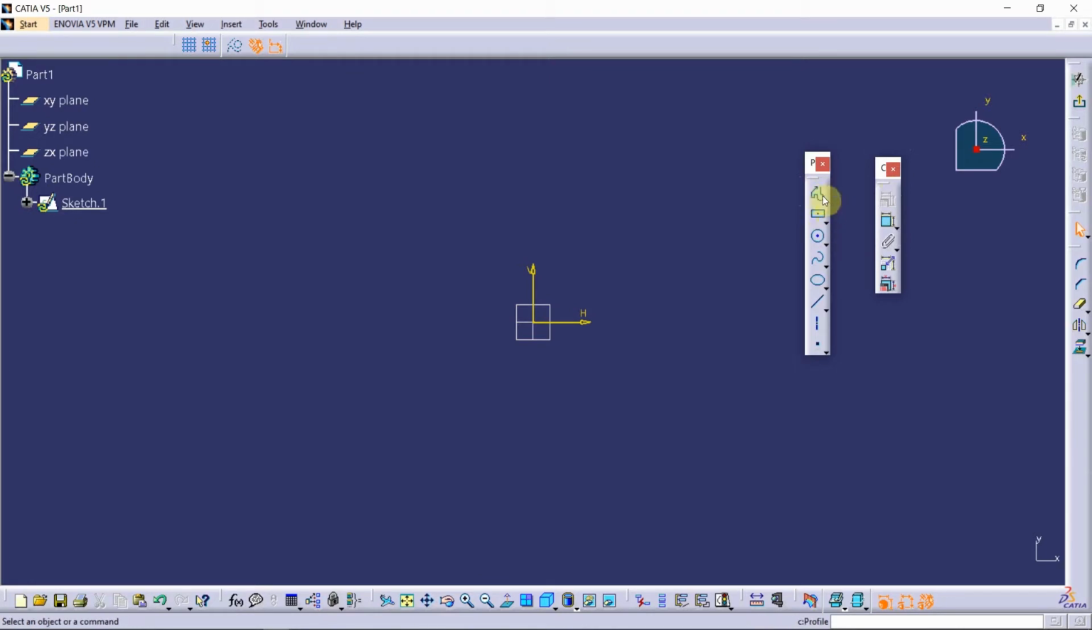Underneath the continuous profile you can see this is a rectangle. There are a lot of options inside here, but the two most important things are this corner rectangle and this center rectangle. Let's see corner rectangle. If I select this, you can see on the top here it wants me to select first point, and then it wants me to select second point. I'll click 2 points and I will get a rectangle.